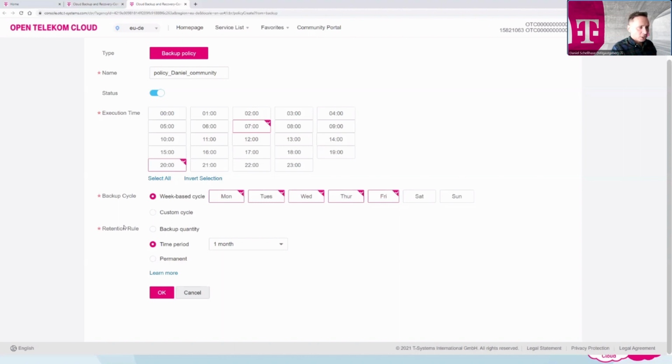And afterwards, the retention rules. So how long are the backups kept in the system? And here I can select from backup quantities. So it will just keep the amount of backups inside the system, which I configure here. I can have time period, which of course keeps then the backups for the period of time available. Or I can go for permanent, which I of course don't recommend because you would like to get rid of data. So therefore, please select what you need. I will go here for the backup quantity.